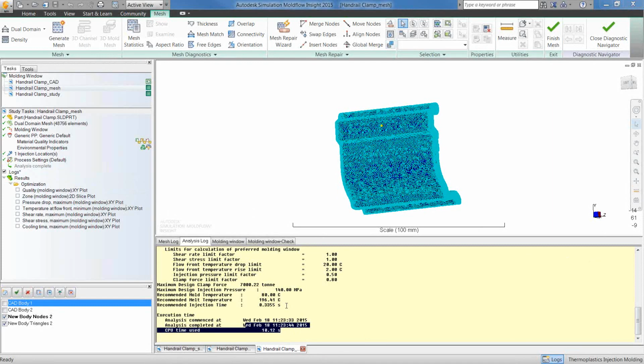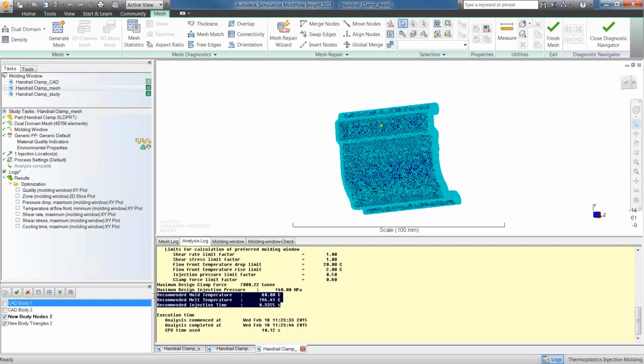So in the analysis log, once it's finished, you'll want to look at these three: recommended mold temperature, melt temperature, and then the recommended injection time. And you'll kind of want to take a mental note of that. I am actually going to write it down. I think that always works best. So we have 80 degrees Celsius, 196 degrees Celsius, and 0.335. And you'll notice those are pretty exact numbers.